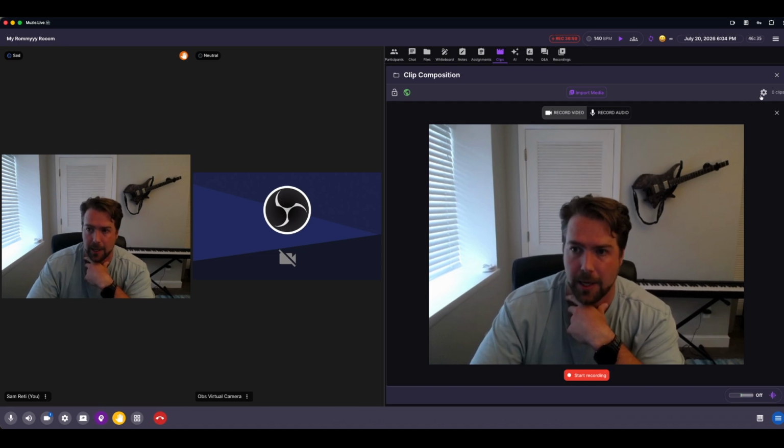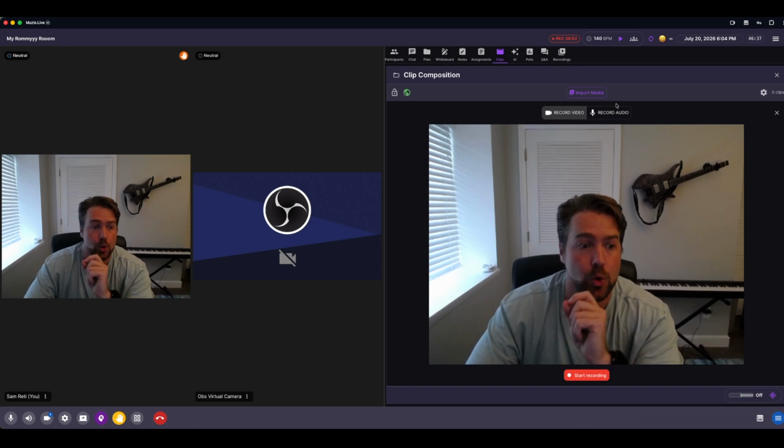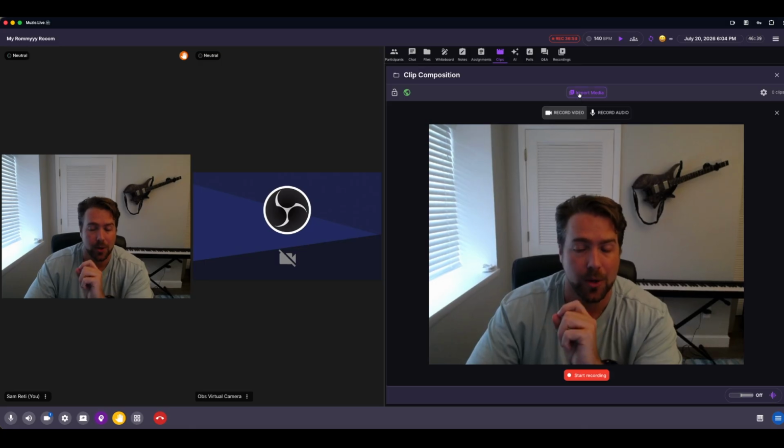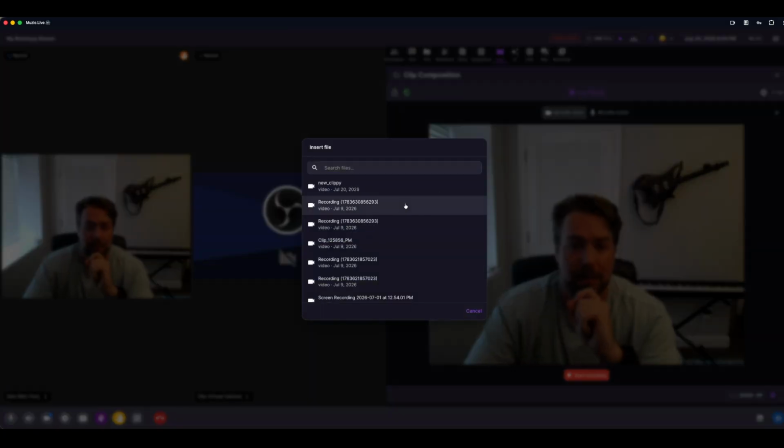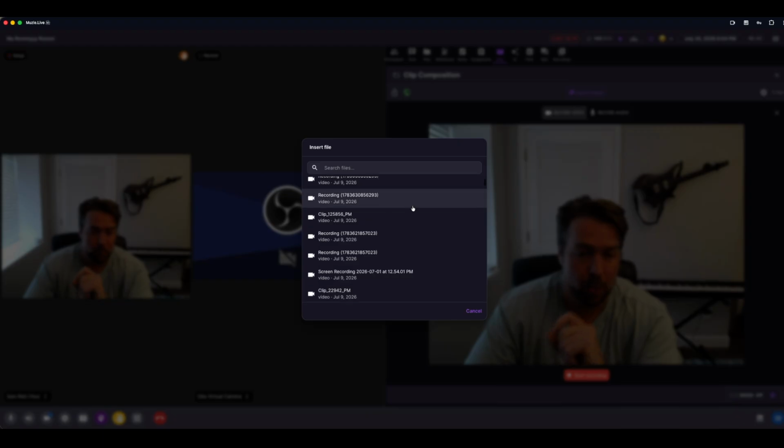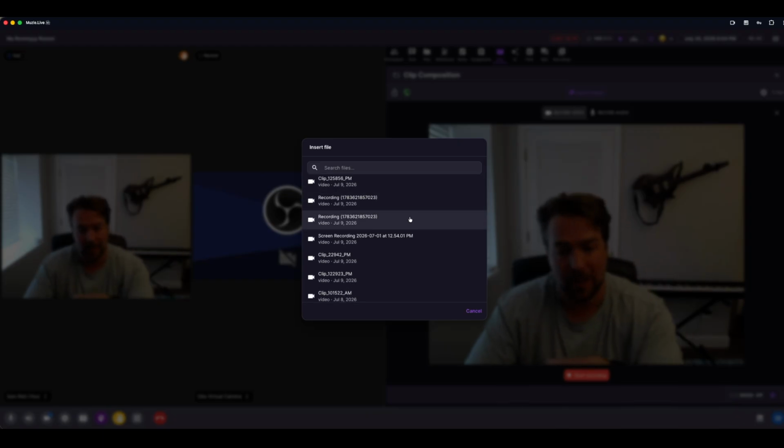So you can set your microphones and everything. New, really cool feature, importing media. Importing media allows you to import recordings, clips, and videos that you upload into other clips.